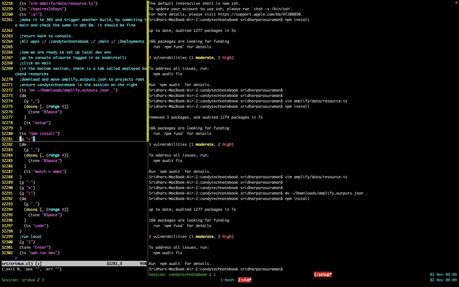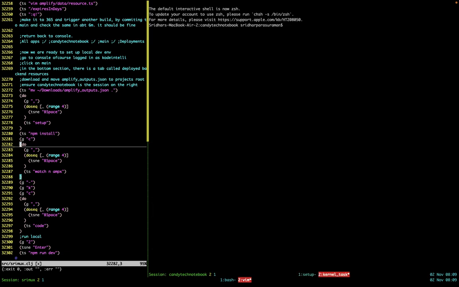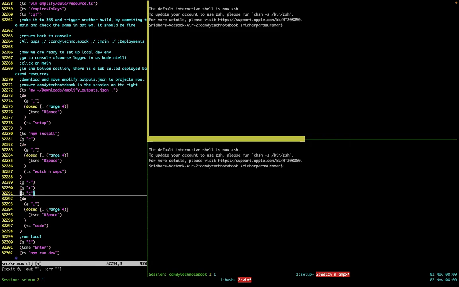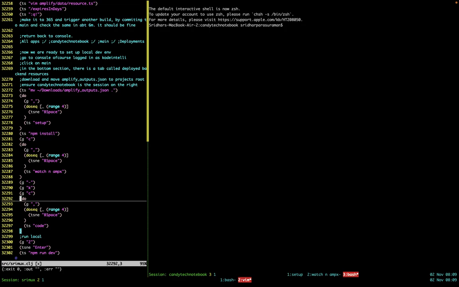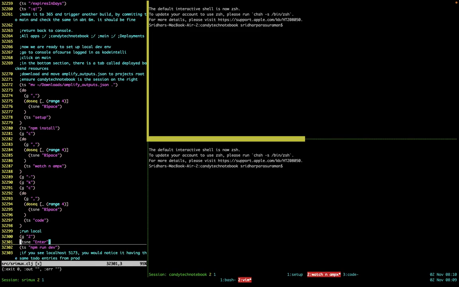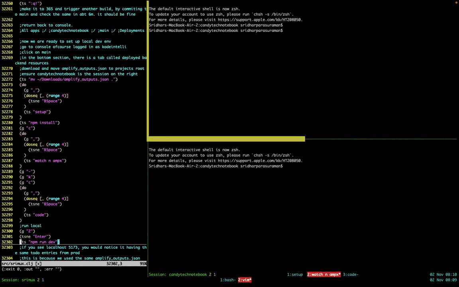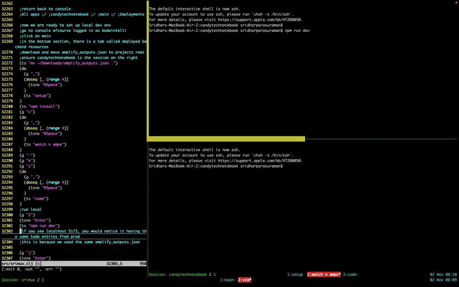Let's create another window, call it Watch and Ampx. Another window called Code. Now we can run the local npm dev. So this should run pretty fast. Let's see the app in local 5173.